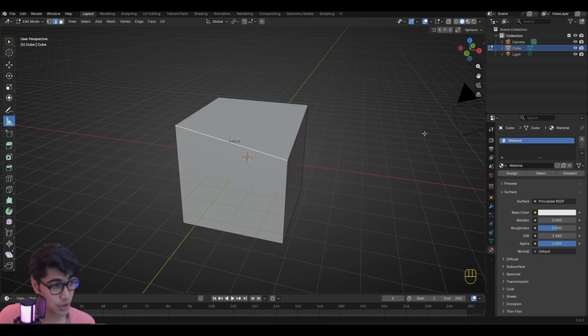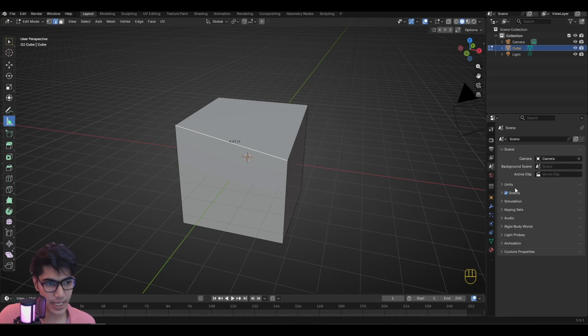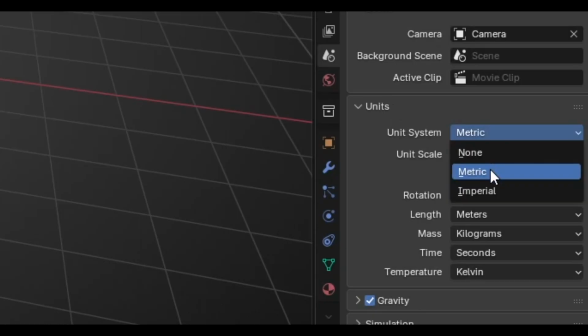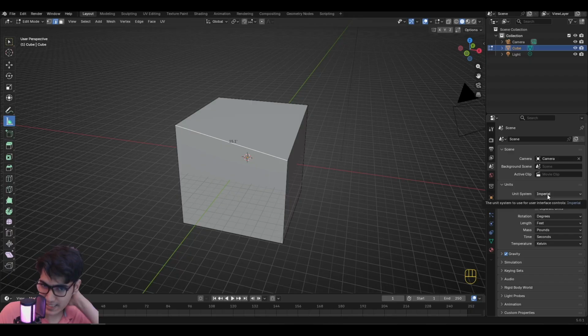Now if for some reason you do not want it in meters, and you want inches or feet or any other measuring unit, you can easily do that by going to the Scene Properties. Then you can see it's written Units. You open that, and you can see it's Metric or Imperial. I think people in the States use the imperial system more.